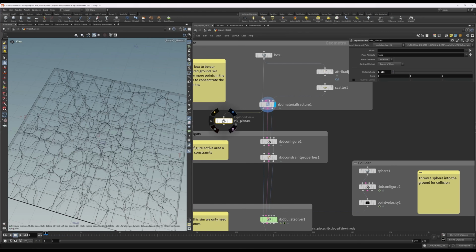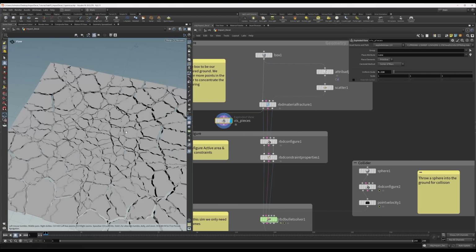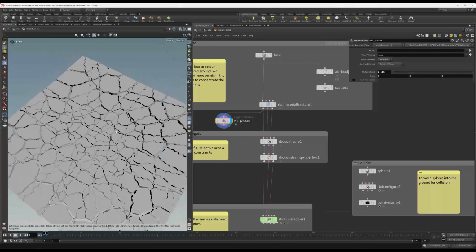Using an exploded view, you can viz the pieces. And you can see we have something like this.